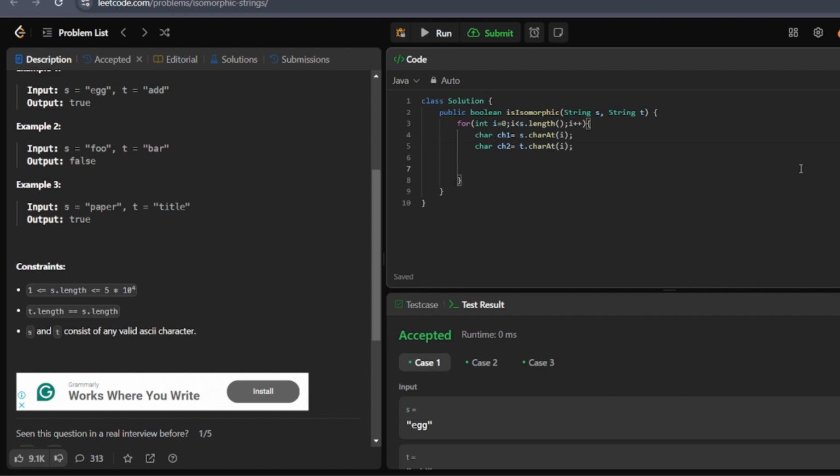Right? Now we need to initialize the map. We know how we need to initialize the map. Both of them need to be Character, right? Naming the map as map and then HashMap. Done. We have initialized the map. Now we'll just put this ch1 and ch2 directly to our map. Okay, so we are putting ch1 and ch2 directly to our map.